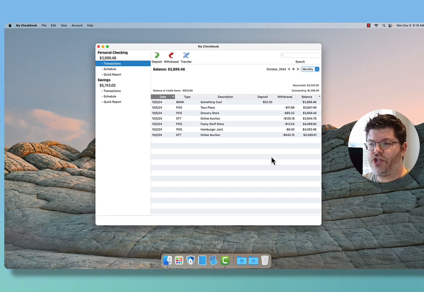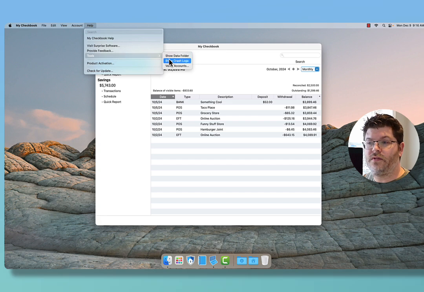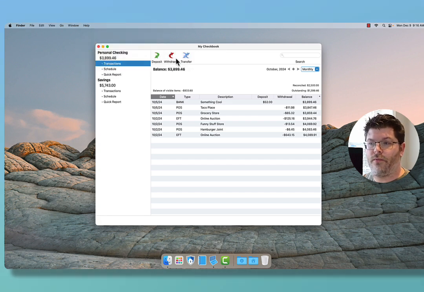The next thing I want to show you is how you can find your My Checkbook data folder, if you want to move it from one computer to another, or if you want to set it up with some kind of a backup system, or even manually copy the files to a backup drive. So the way that you find where My Checkbook stores the data is by going to the Help menu, down to Tools, and then choosing Show Data Folder.